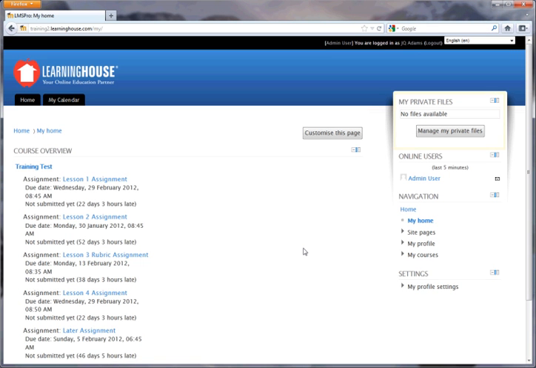An area for My Private Files also appears on the My Home page. This area allows instructors and students to upload, store, and organize files for use in courses or for private use. The storage space here is limited, so this area should only be used for smaller files.